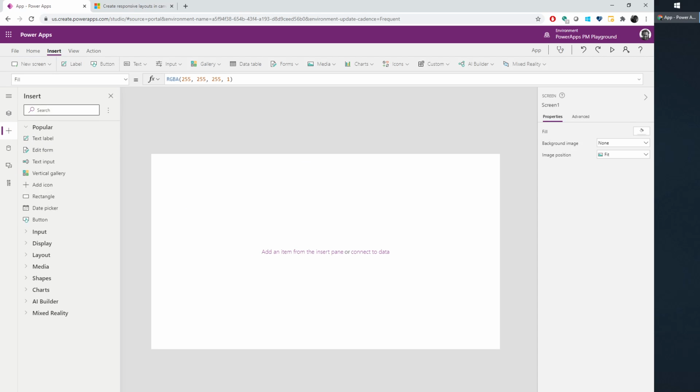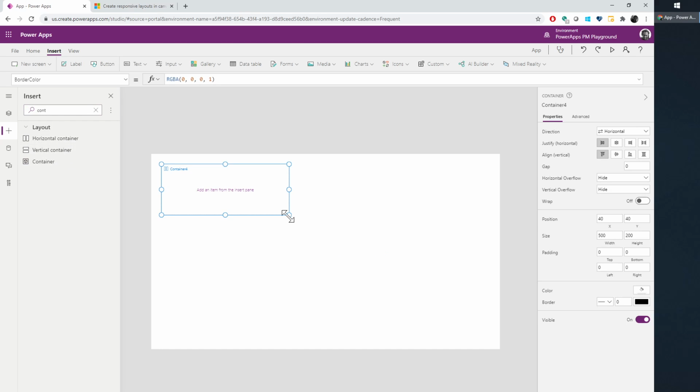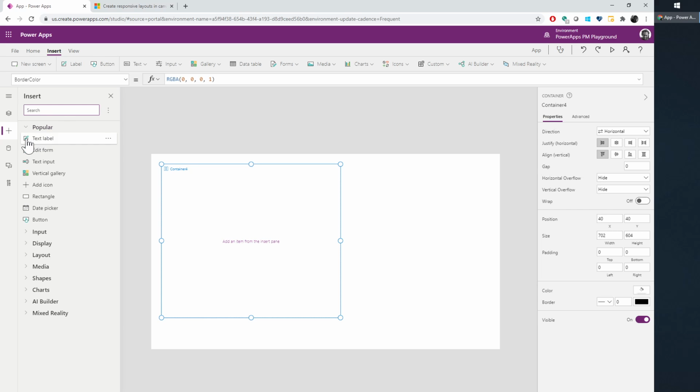If we take a look at the insert menu, we'll see a couple of new controls, the horizontal container and the vertical container. The purpose of these controls is to lay out all the controls put inside of it. They will control their X and Y and also their width and height in many cases. So let's take a look at how this works.